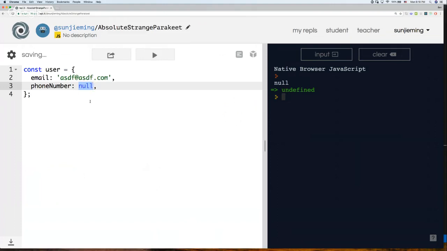So maybe in our database, we found that the person has a different phone number, but they never gave us their phone number. So we don't have a number for them, but we know the old one doesn't work. So we'll set it to null. And null means it's like setting it to undefined, but it's what we're doing after the fact. And so you never explicitly set things to undefined, but we can set them to null. Okay, so that's what null means, null and undefined.